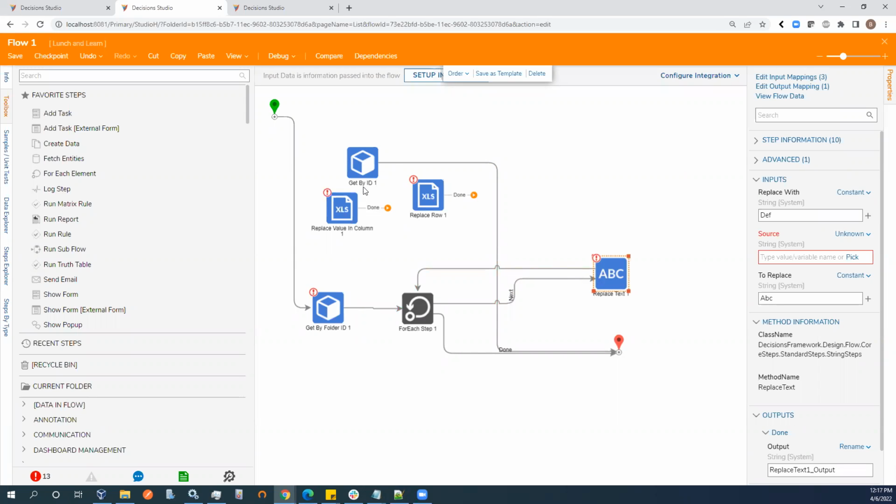Correct, correct. That's the pattern you should probably follow here, if you want to do what you're asking.